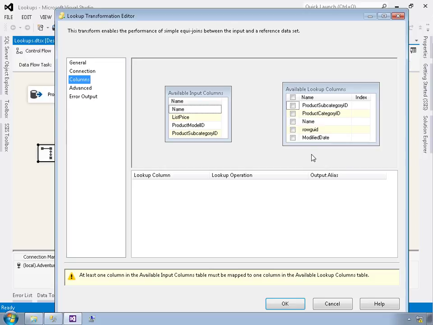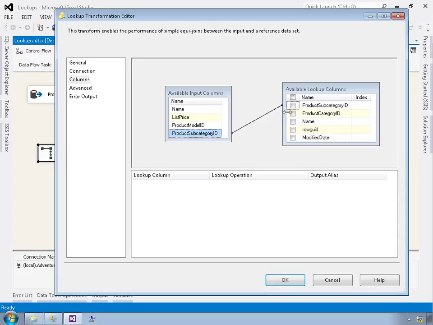So the first thing I need to do is tell it which column to join on. In this case, it's the product subcategory. So I'll hold down the mouse and drag it over here onto product subcategory. And that defines that link. What's interesting here is that the component didn't even try to make a guess. I have two data flows, two column names with the same name. Again, unlike the merge join transformation, it doesn't make a guess as to which one is the right one.